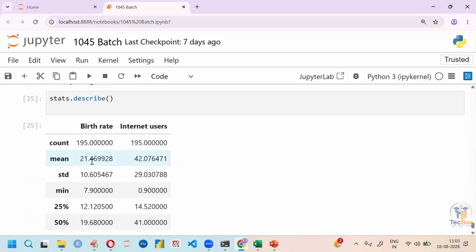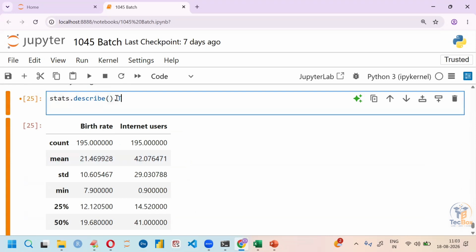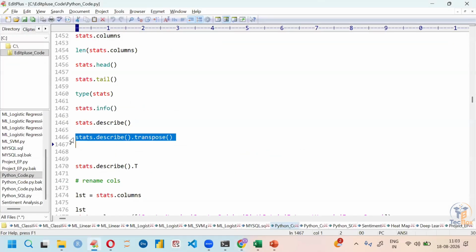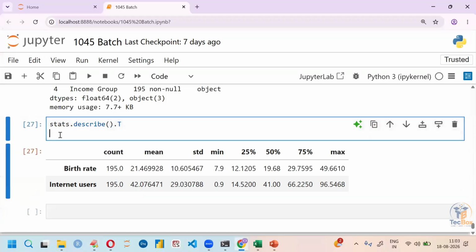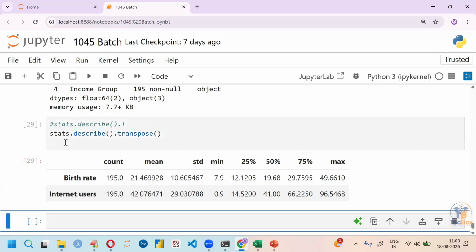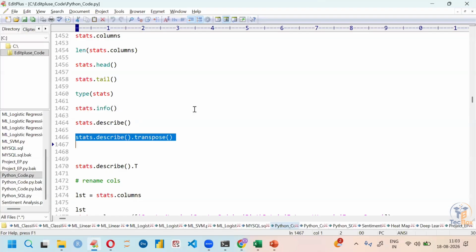Sometimes we need to change the rows into columns, columns into rows for better understanding. So how to change? You can use a dot T. See, birth rate here, internet users. So we got like this. Instead of T, you can write transpose also. For example, stats.describe.transpose. Here it will also change the rows and columns. Otherwise, you can use this dot T as well. So this is about describe.